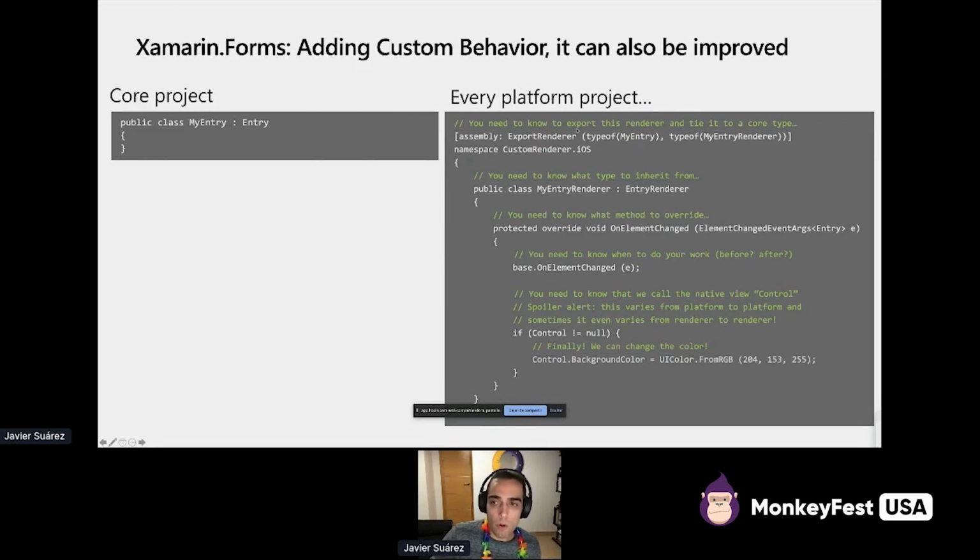For example, you need to know how to export a renderer and tie it to a core type. You need to know the type to inherit from. Do I need to inherit from an entry renderer? Do I need to inherit from a view renderer? What's the base class that I need to inherit? You need to know what methods to override, an element changed, an element property changed, what each one does in every case. And in every case, you need to know the parameters. What is the old element? What is the new element? And you need to know if you need to call your code before or after the base methods, or you need to know also that there are some small behavior differences between platforms, and that's not cool. So definitely there are points like performance, API discoverability, the life cycle, and some parts related to the custom renderer that need a lot of knowledge that we can improve.